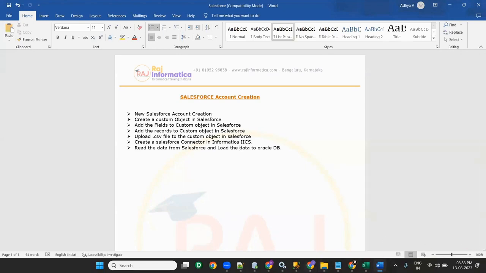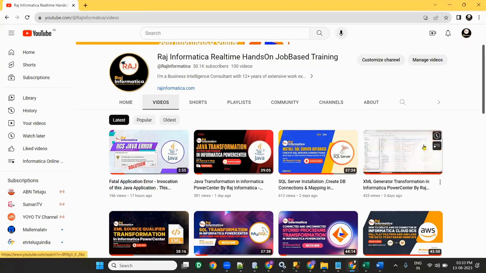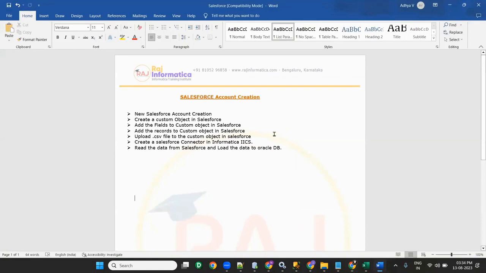So what is Salesforce? Salesforce is a cloud ERP database. So in Salesforce, we will be having already predefined objects with data also available. So it's mainly an ERP cloud. So today, first we'll create a Salesforce account. How to create a Salesforce account and how to create an object, we'll see.